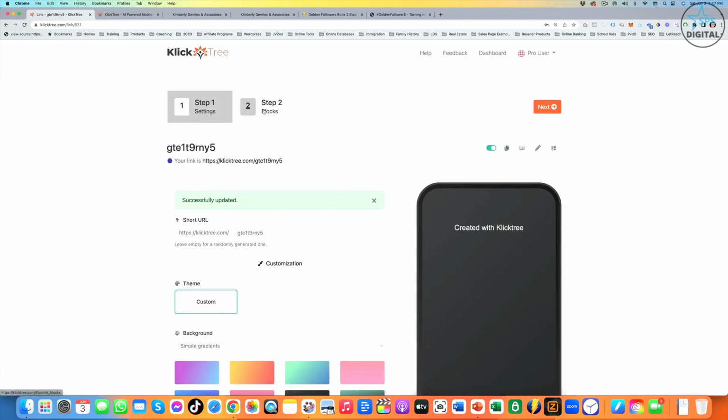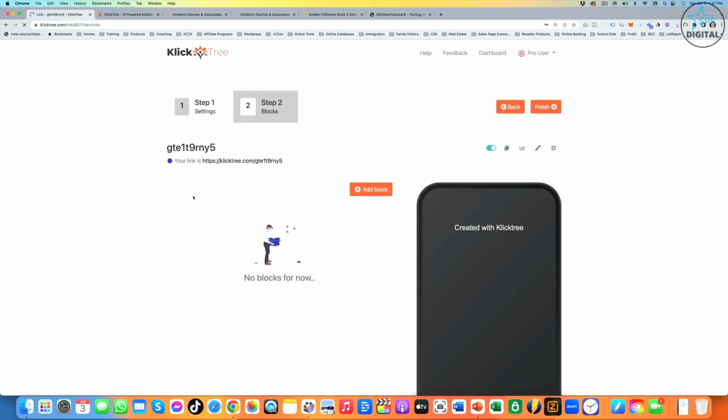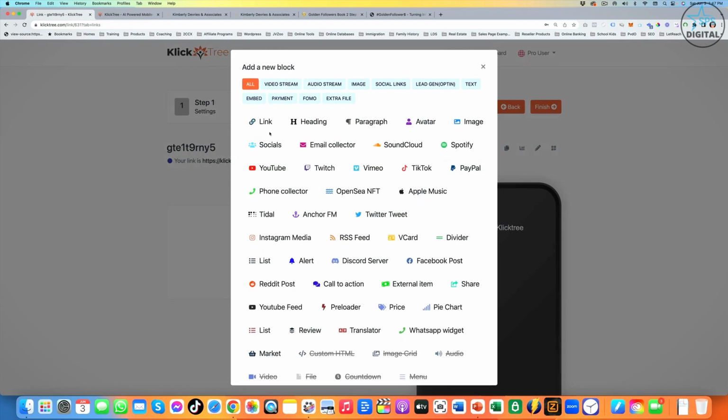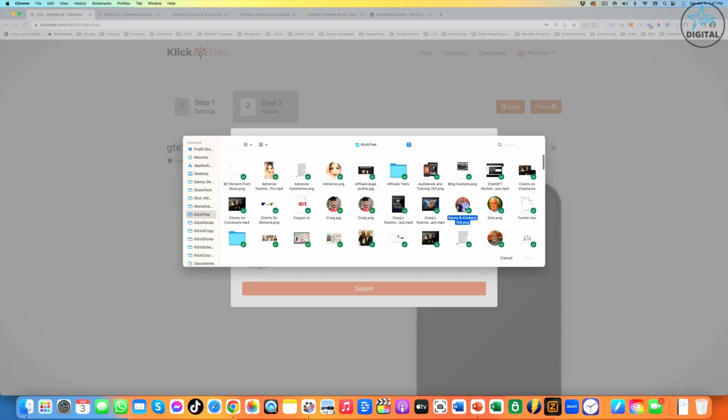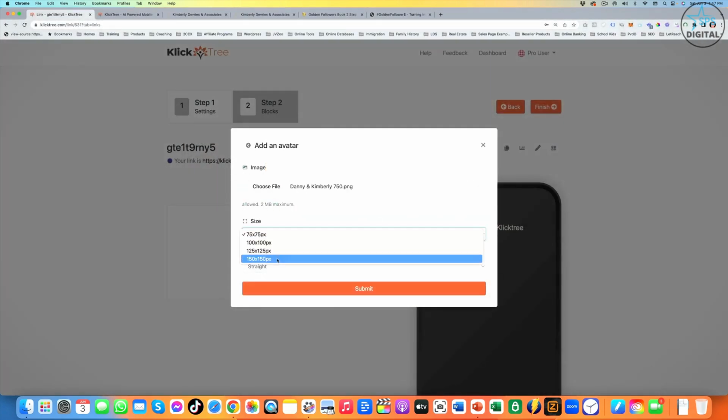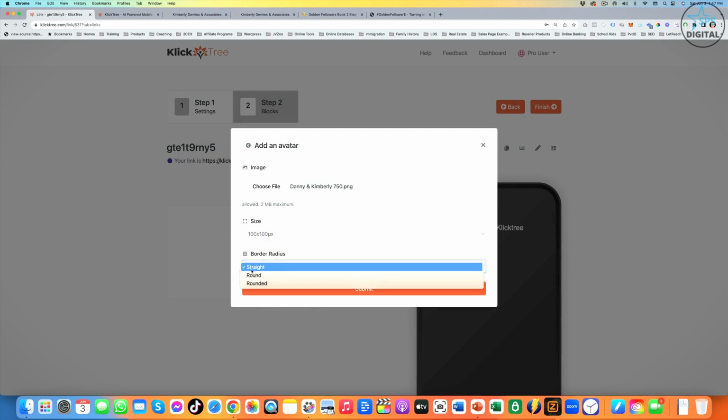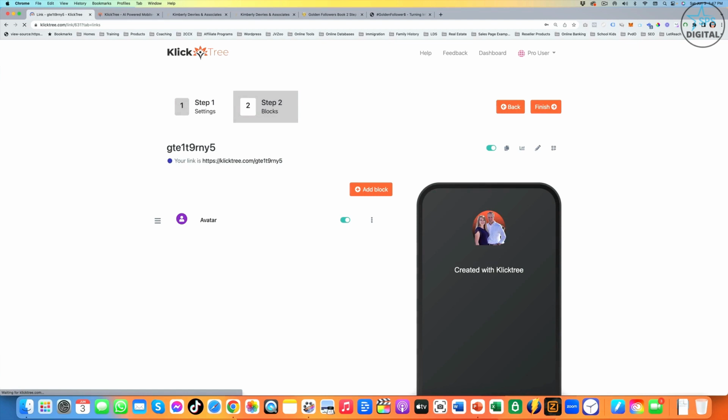Let's go to step 2. And here is where you build your page out. So first of all, I would want to have an avatar, right? So I choose my image. Let's use this one. And I can use the different size of how it shows. Let's say 100 by 100. I can do that rounded, round, or straight. In this case, I'm just using straight. And then you can see on the right side how that's going to look on your page itself.